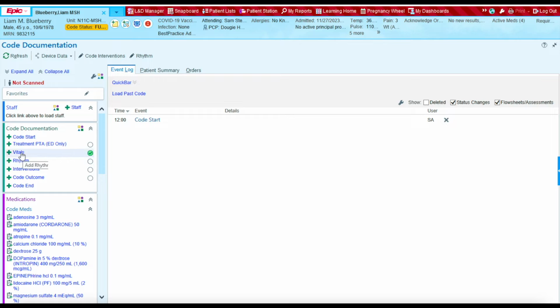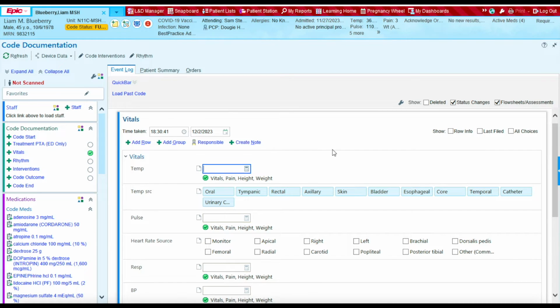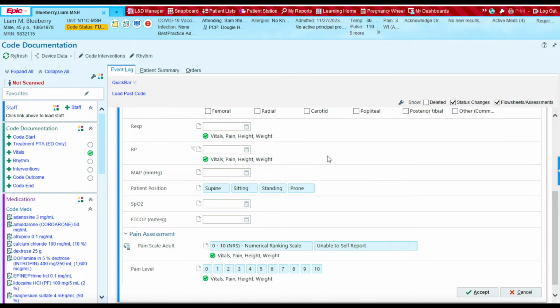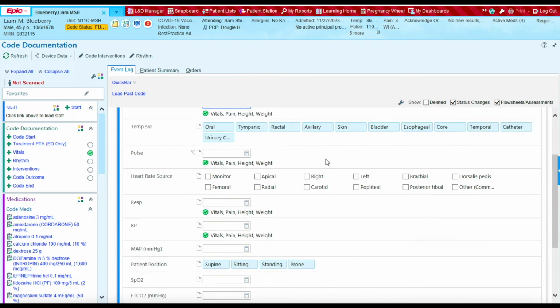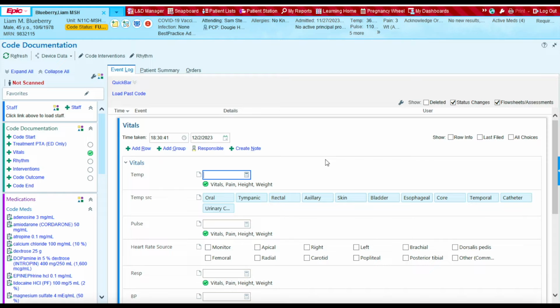Let's start documenting our vital signs. So let's click on the vital signs section. And here we now have an opportunity to document the vital signs that we obtained during the code. The most important thing that we need to do before we continue with this flow sheet is ensure that we type in the correct time that we obtained those vital signs. So the first time that I obtained vital signs during this code was at 12 o'clock.